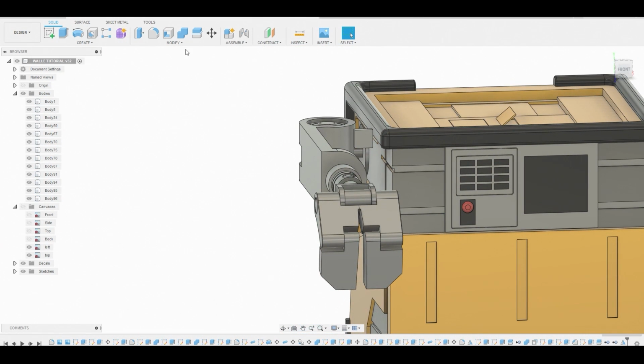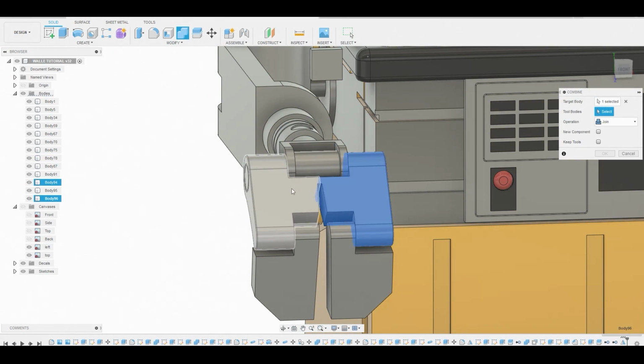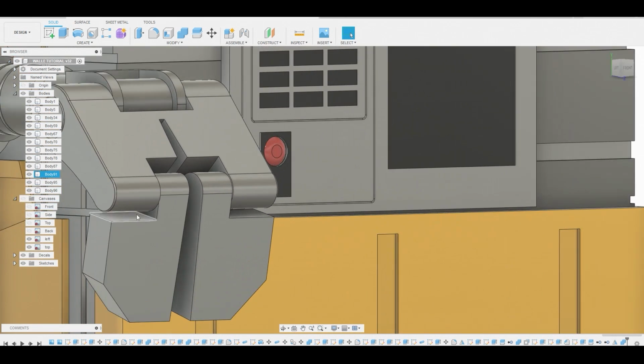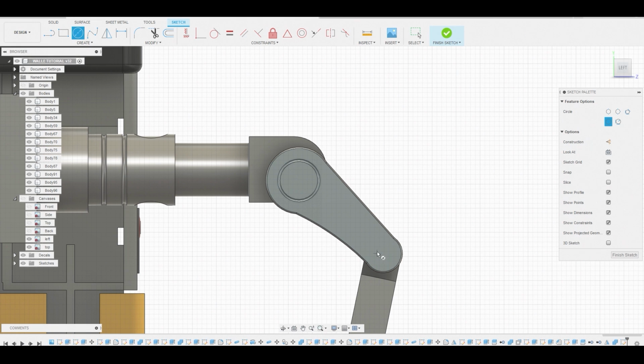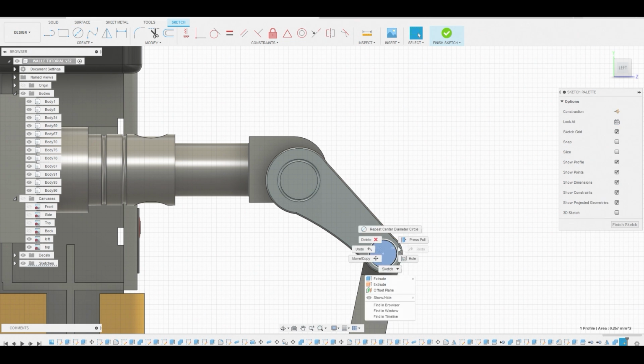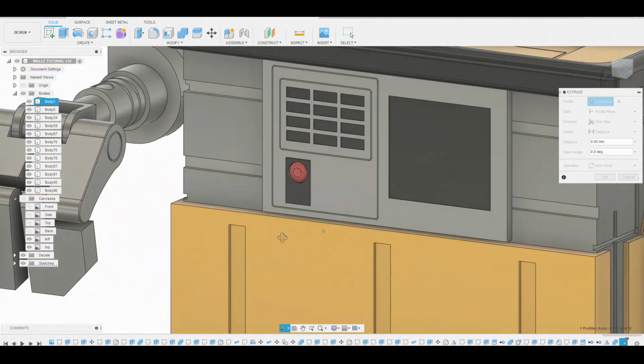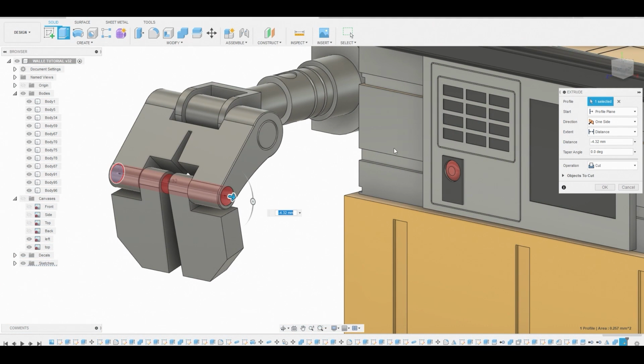Now is a good point to start combining these. So we'll go to combine, select these two bodies, ensure it's on join, and hit OK. Now from this edge, we'll create a sketch from this surface. Use our circle diameter circle, create a nice little circle from the center point, and let's just press pull this profile to the opposite side. Ensure it's on join, and let's hit OK.